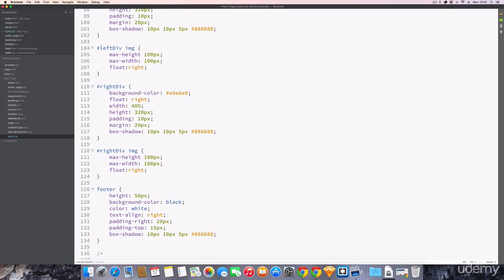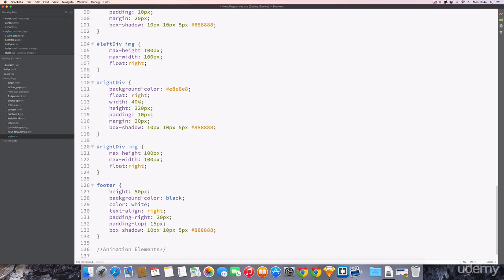First, I'm going to make a little comment here, saying animation elements. This is how you actually put a comment in CSS, with /* and then close it with */. So what we want to do is create a keyframe that says go from opacity 0 to opacity 1. We do that by writing @keyframes. That's the instruction, and we're going to give it a name, so we're going to call it fade in.